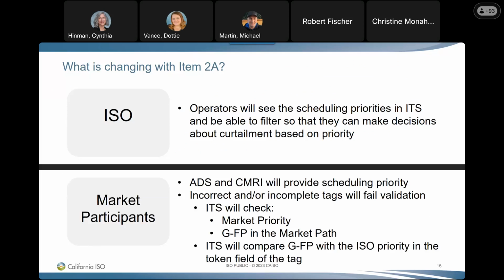So that's going to help you fill in your tags. It is a requirement that you put the scheduling priority in your tags, because incorrect and/or incomplete tags are going to fail the validation. ITS is going to check that market priority and the GFP in the market path, and ITS will compare the GFP with the ISO priority in the token field of the tag.